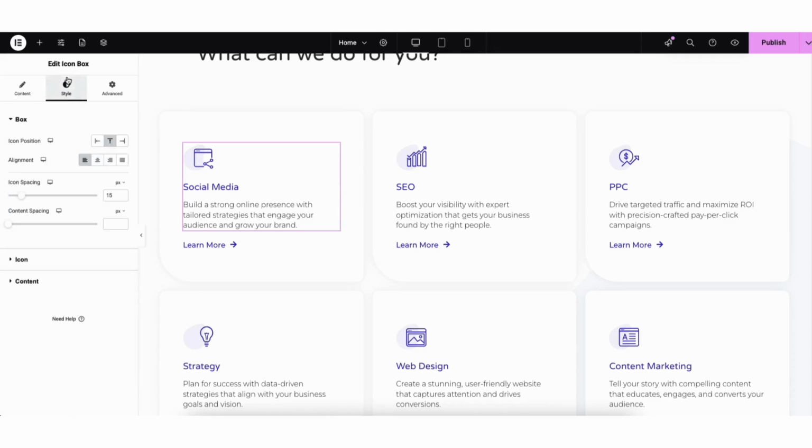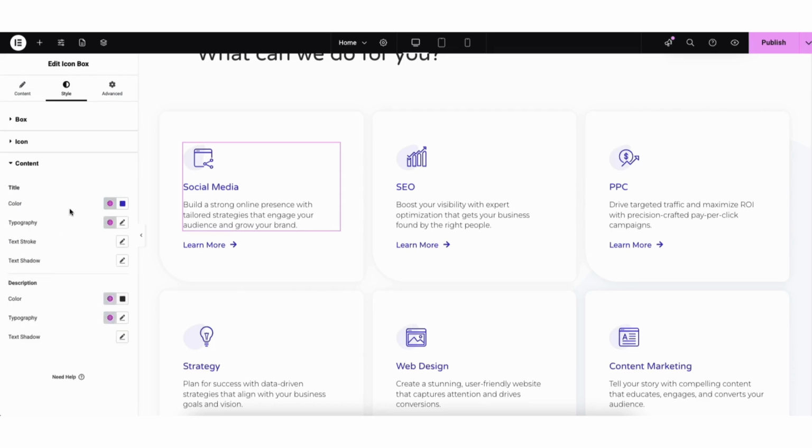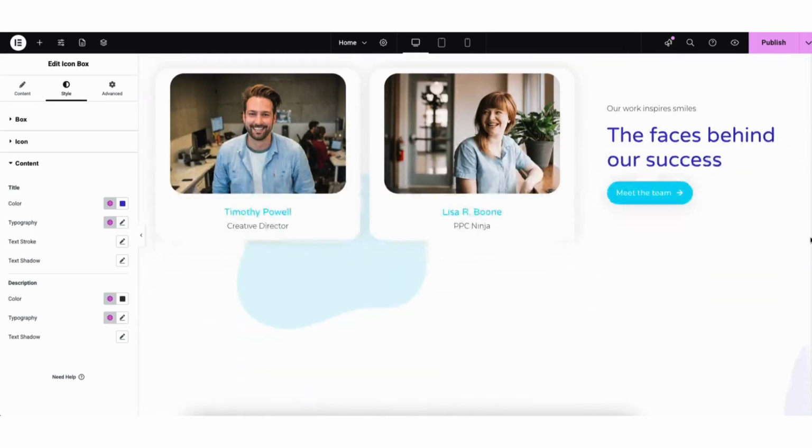If you click Style, you can make changes to the box area. If you click Icon, you can change the icon color and size along with changes on hover. If you click Content, you can change the color and font settings for the title and description. I'll scroll down to this section on the page.